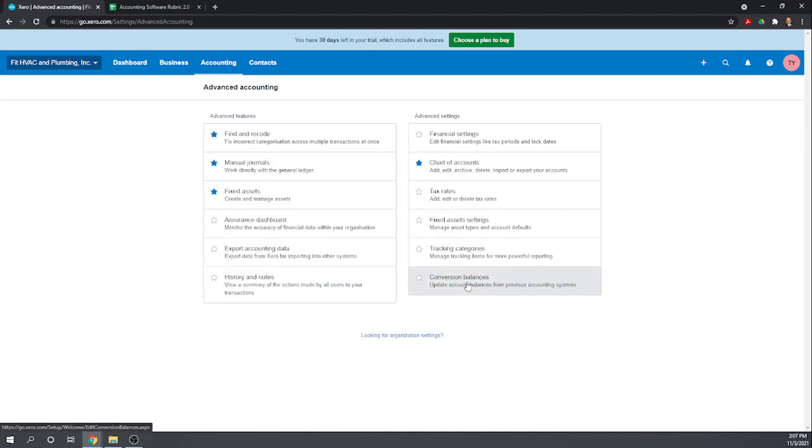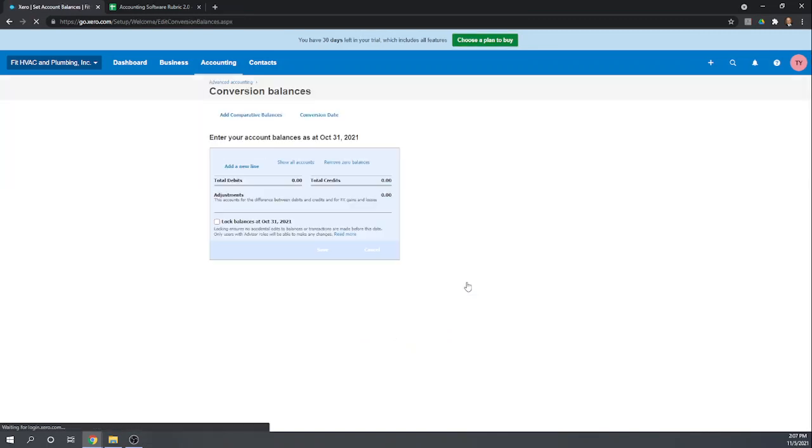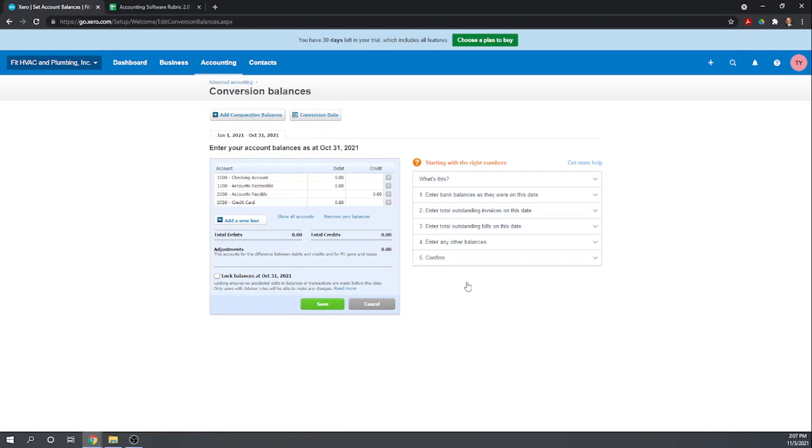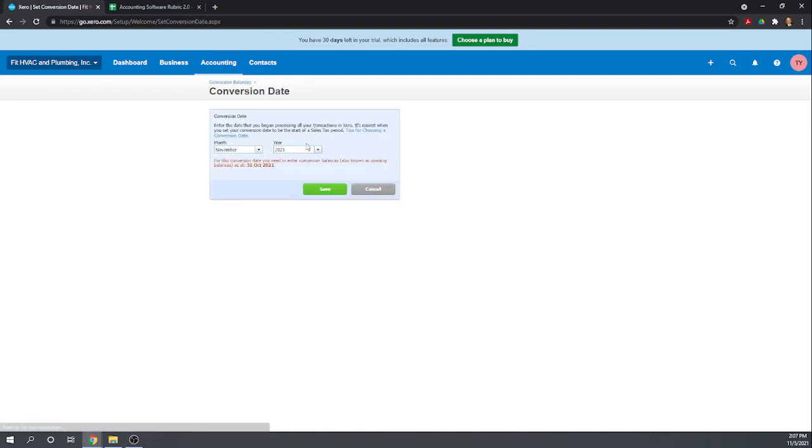Conversion balances, which makes sense, right? So you're converting from an old system, so your conversion balances are your beginning balances. So we need to add a conversion date. We want the conversion date to be the beginning of this year, so we want this to be January of 2021. And it tells us then that our opening balances will need to be December 31st, 2020, which is exactly what we want.